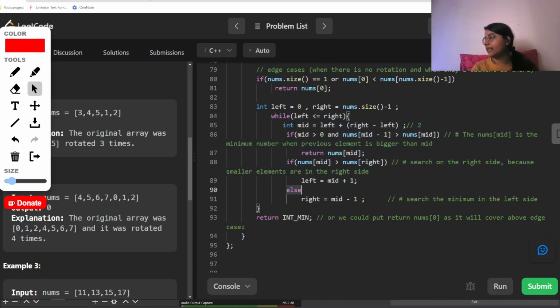For doing the binary search, first we do this part, that mid equals left plus right minus left, divided by 2 was also there. I don't know why I missed it. Yeah. I basically commented this. I don't know why I commented.